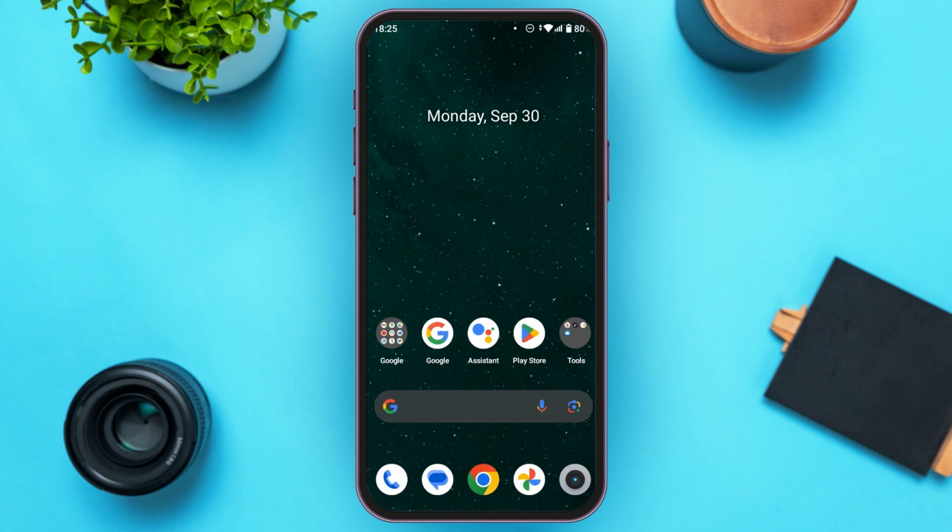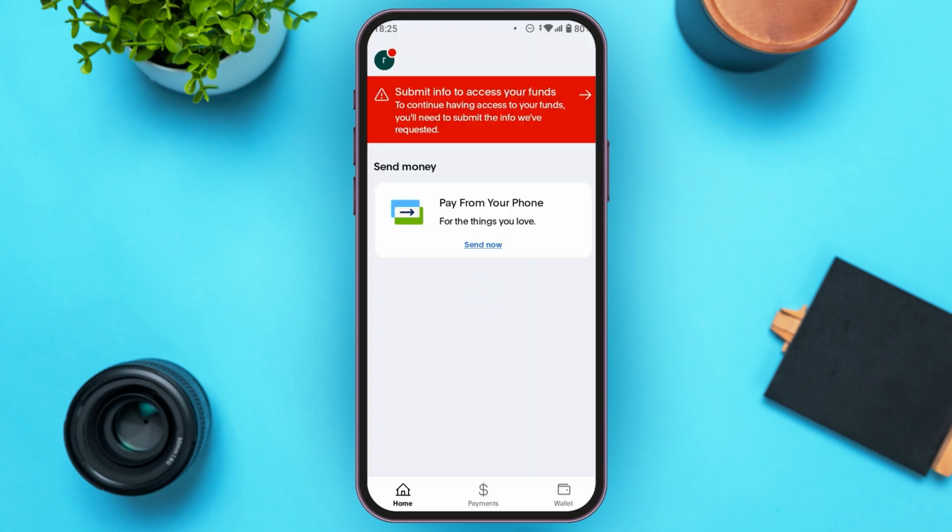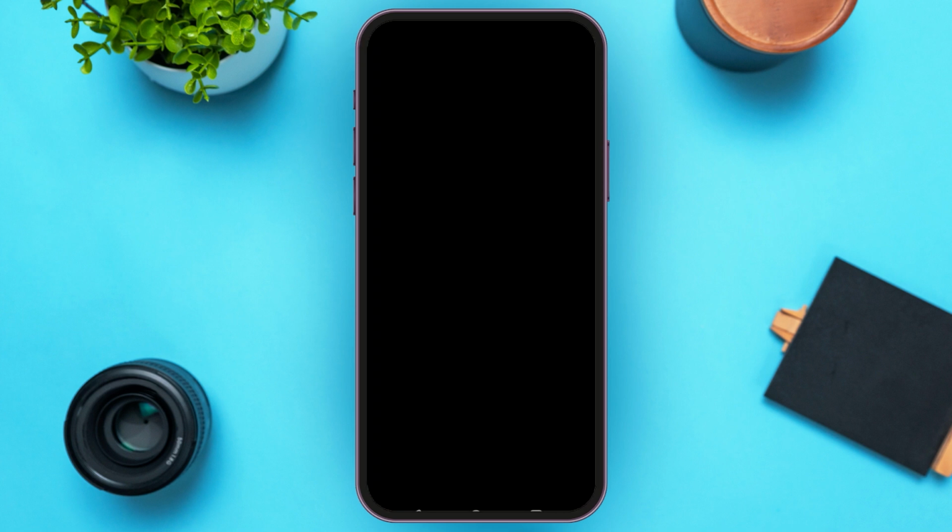So first of all, what you have to do is open the PayPal application. You can see over here PayPal has been opened. Make sure you're logged into your account. Now all you have to do is tap on the profile icon that you can see at the top left corner of your screen. Due to security reasons, PayPal does not let you record the screen, so it will appear blank, but I'll tell you what to do.